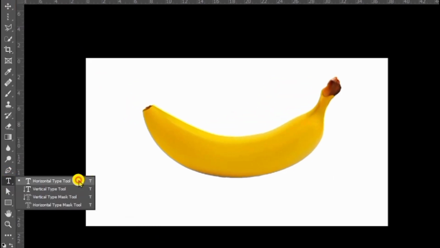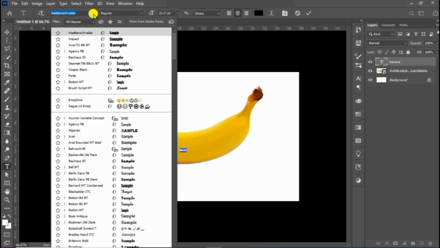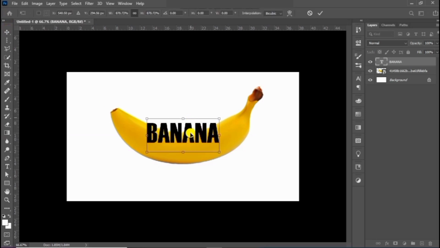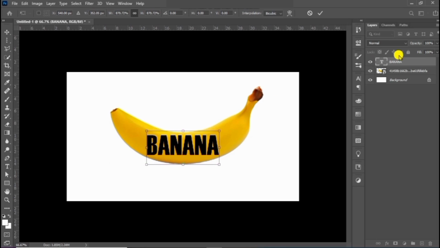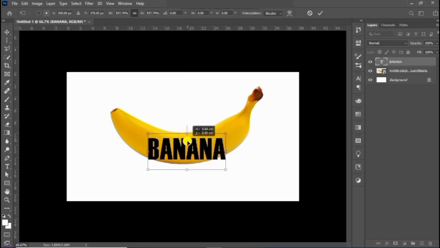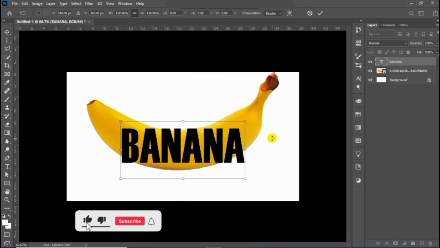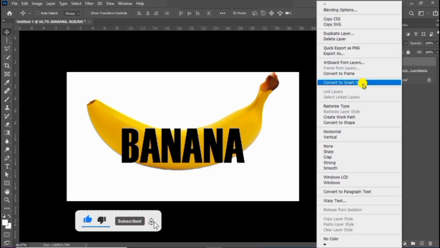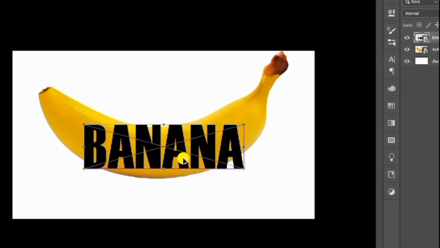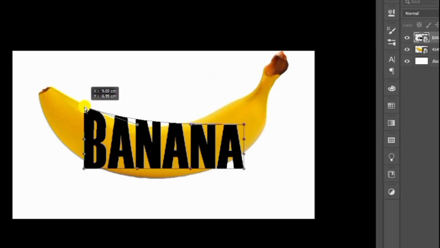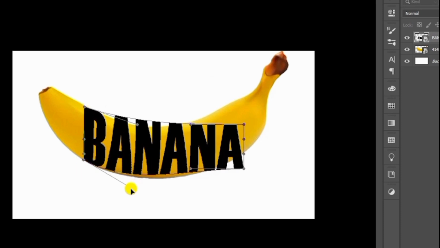Choose the text tool and write your text. That is the name of the fonts I am using. Press Ctrl T and choose Warp. Then adjust the text accordingly and make sure it fits in the image.